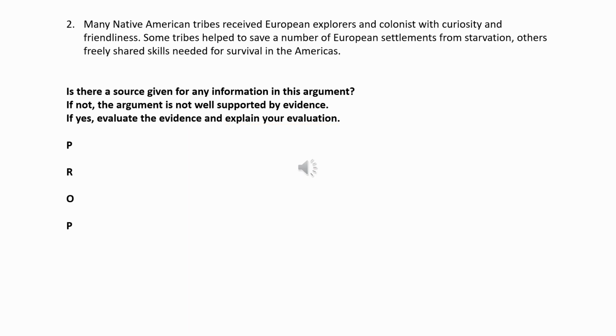All right, example number 2. Again, this is not in your critical thinking guide. This is just on the PowerPoint. Number 2 says, many Native American tribes received European explorers and colonists with curiosity and friendliness. Some tribes helped to save a number of European settlements from starvation. Others freely shared skills needed for survival in the Americas.